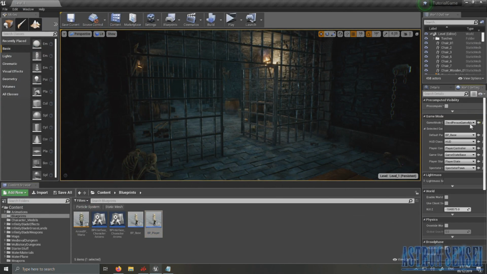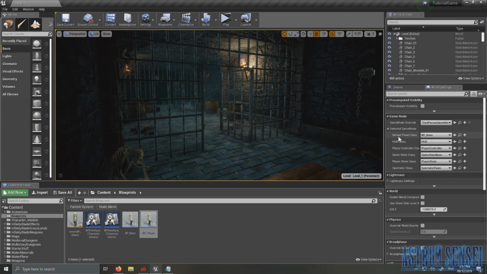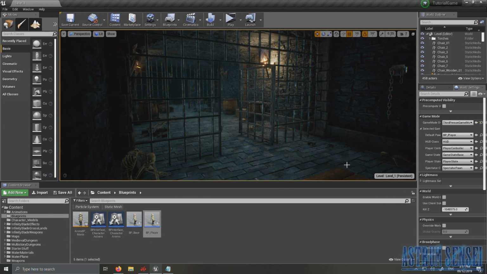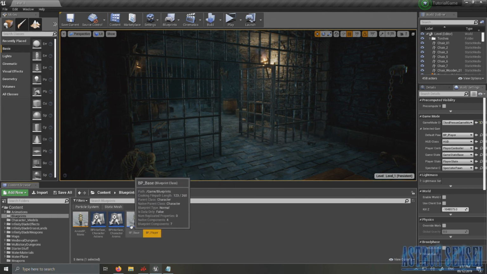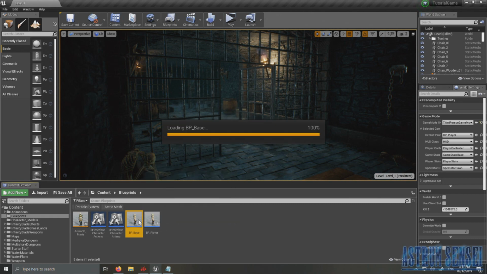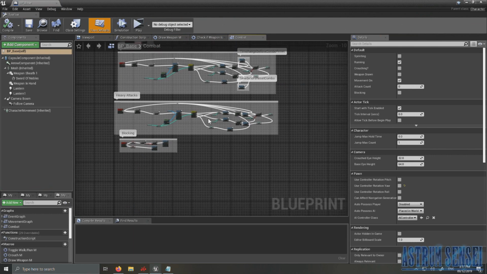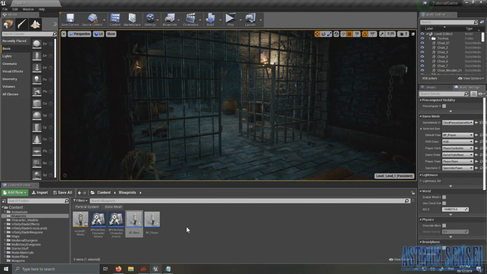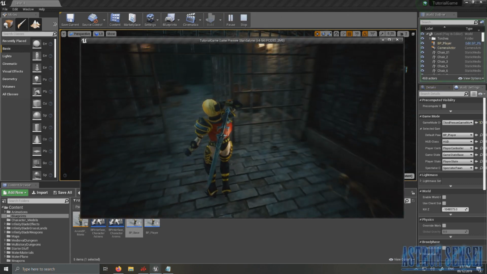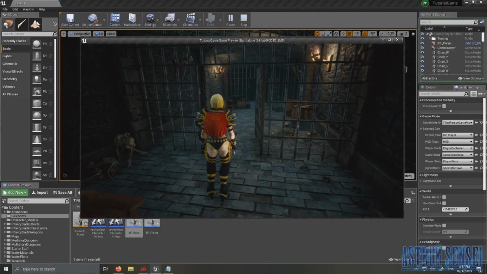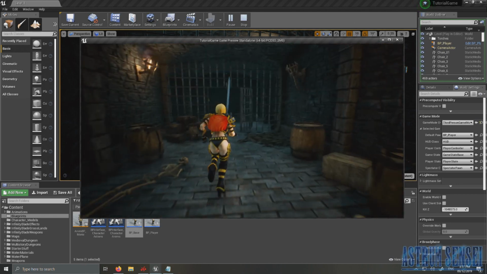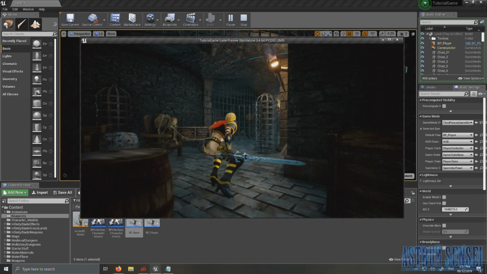What we want to do next is go to world settings, and here for default pawn class, instead of BP base we're going to go with BP player. So far it's just a copy, but when we edit this one, it's not going to get edited here. And I think the opposite applies in some cases but not all of them. To show you that it still works, right now we're using not the BP base but the BP player, and it's the exact same thing, so everything still works.